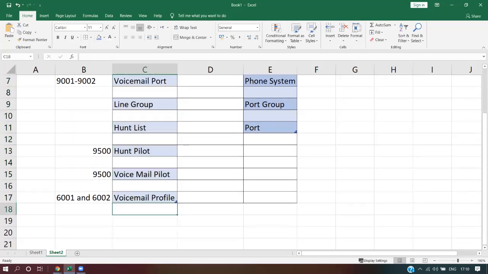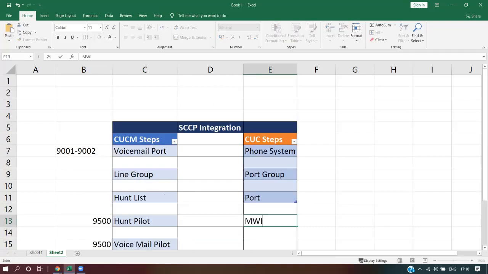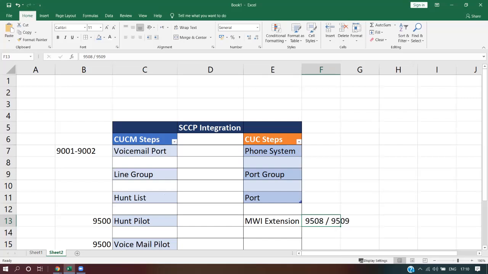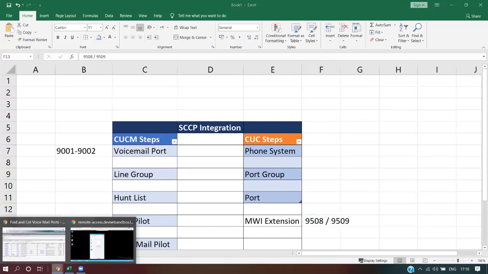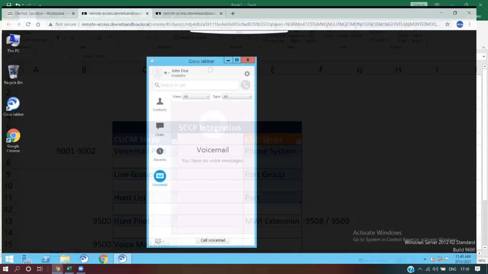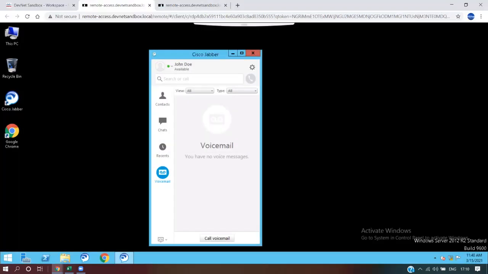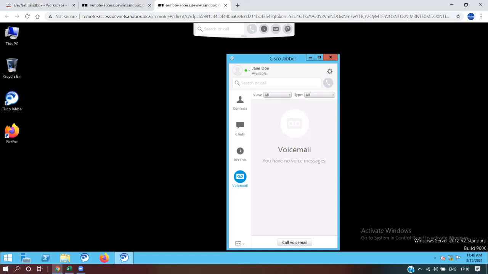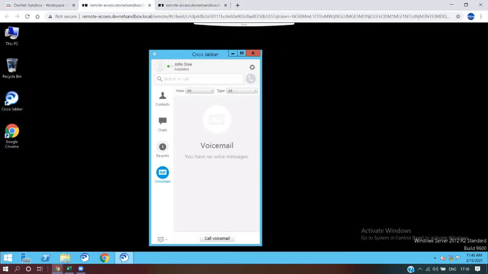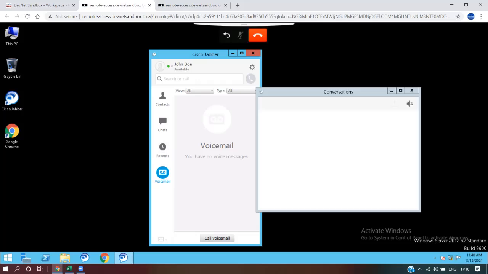Okay, we also added, if you remember, the MWI extensions on and off, which were 9508 and 9509, for MWI on or off. Okay, so far so good. Now let's go ahead and make some tests and see what happens. So I'm gonna launch my phones here, which are these 2 guys, Jane Doe and John Doe. All right, so let's click on the voicemail tab and call voicemail.